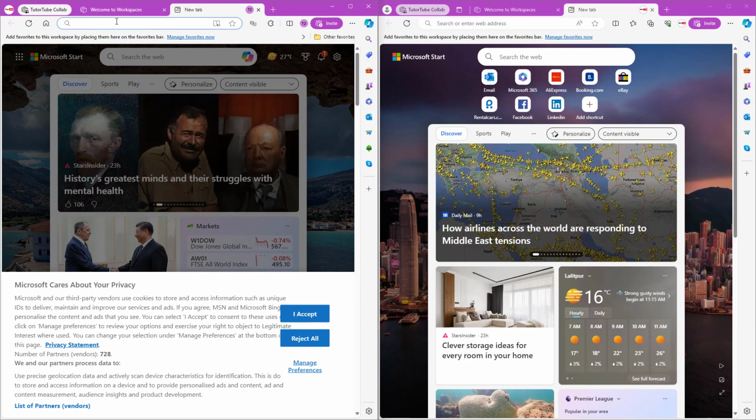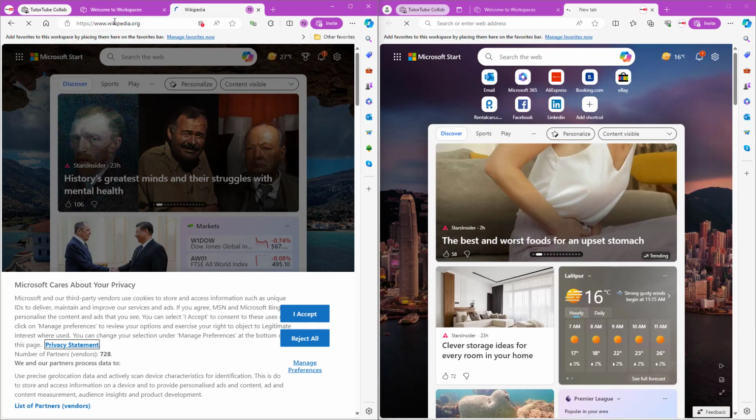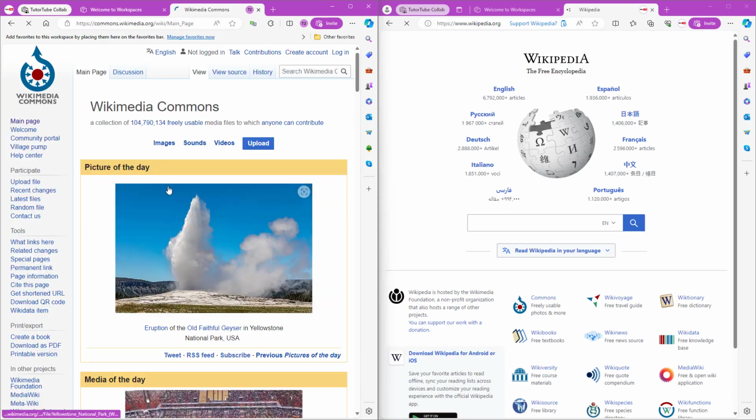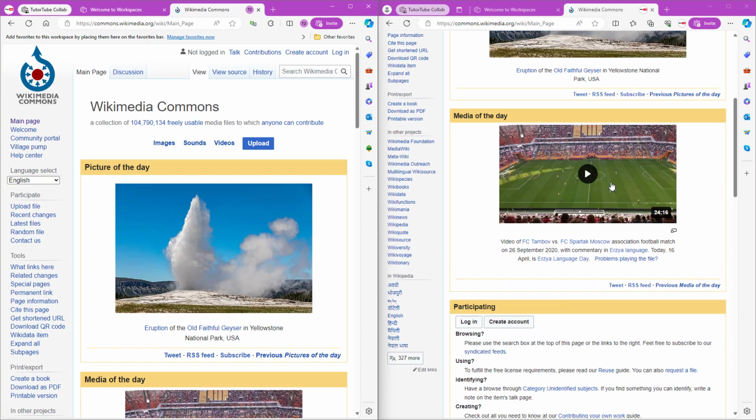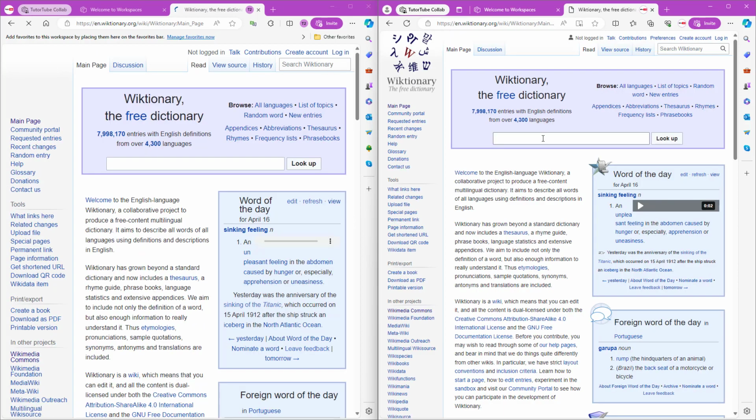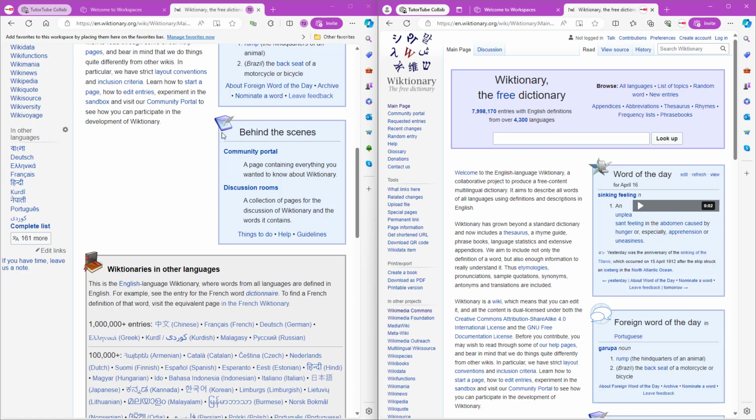So same tab. So if I were to go, let's say for example, to wikipedia.org right here, then it opens up the same page over here. Go onto Commons, and then it opens up the same page right here. So if I were to click on Wiktionary right here, just like this, then over here on the left hand side you can see that the same page opens up.